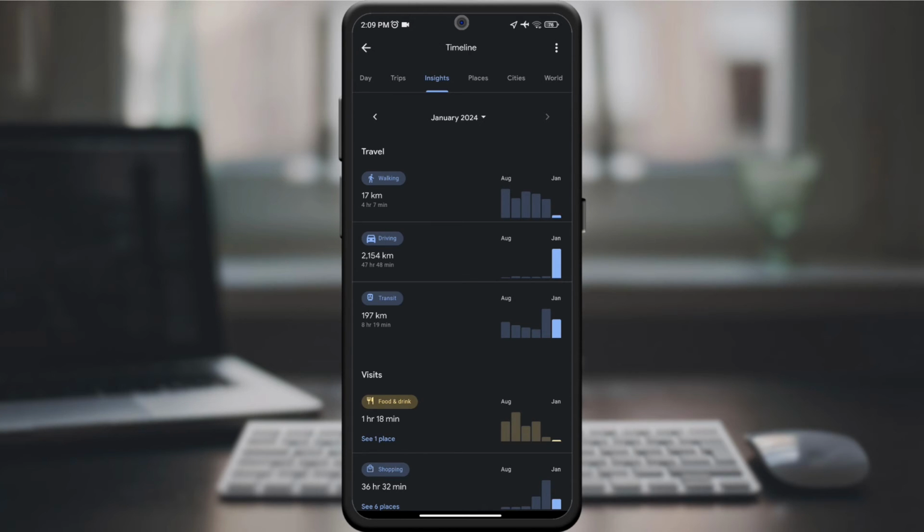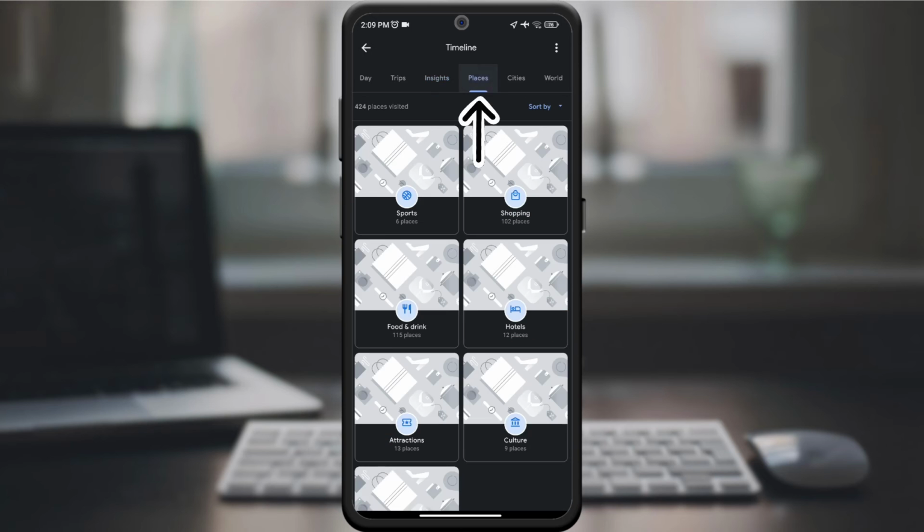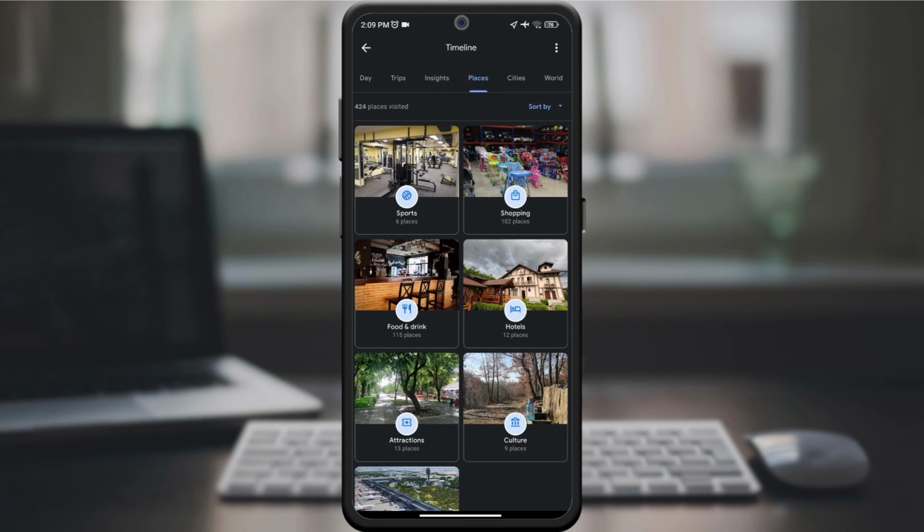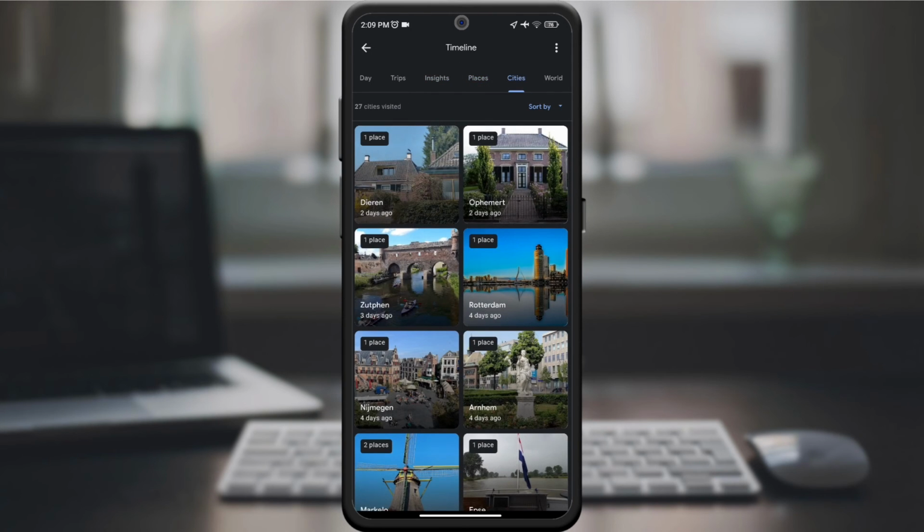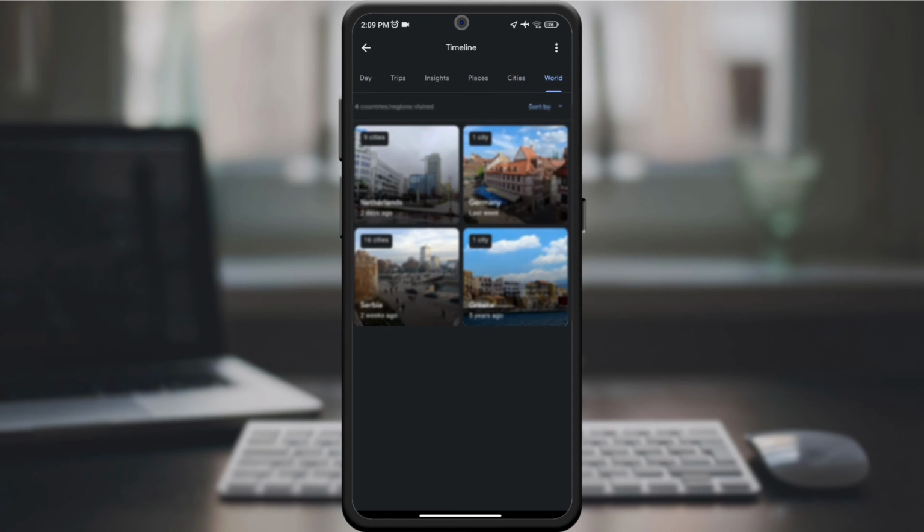Then, Insight, where you can see how long you drove, walked, visited, used transport, bought, and other things for that month. The following are the places you visited, which are classified into several categories. Also the cities you visited and when. And finally the world, where you can see where you've been in the world.